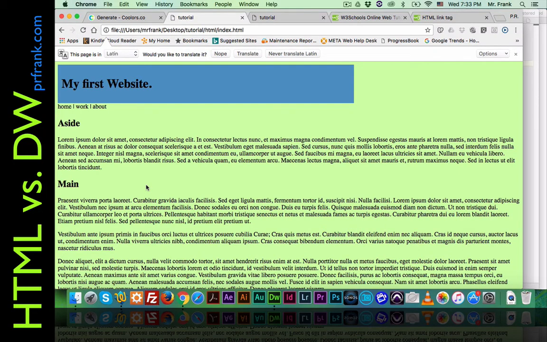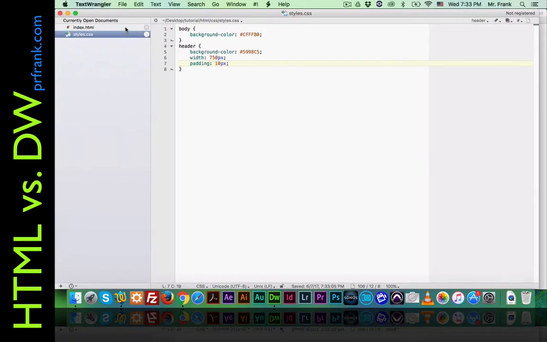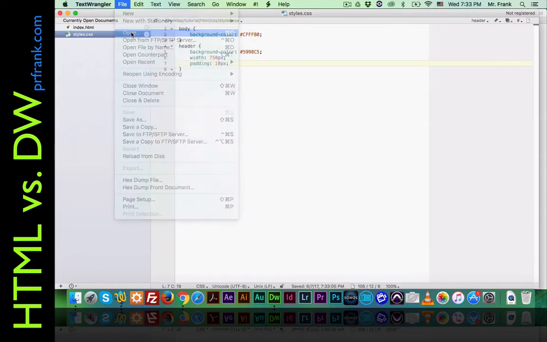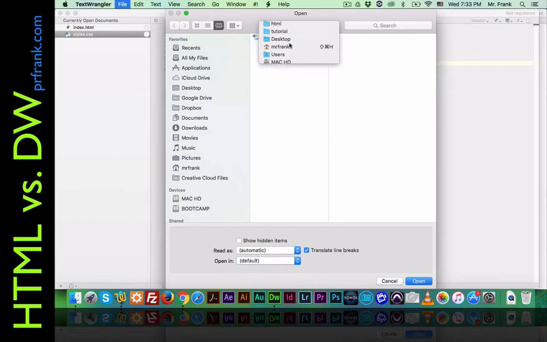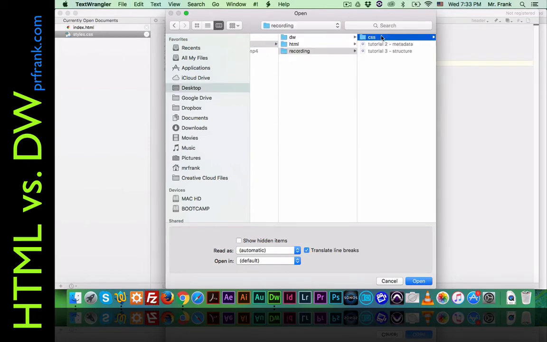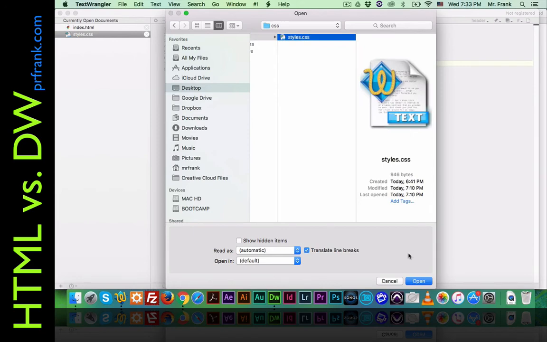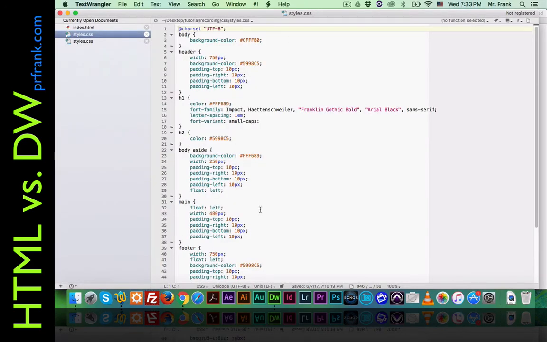What I'm going to do now is just open the style sheet that I created for this. I kind of hid it down in here. Okay, I'm going to open that. These are all the styles that I used. There's quite a lot going on there.